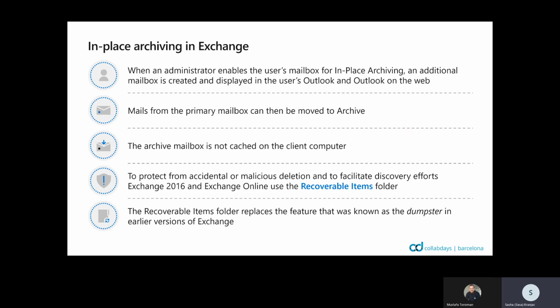So there's archiving in Microsoft 365 or Office 365 that is also called in-place archiving. It's also a very important tool for governance. When you enable archiving, it's a very simple feature that you just turn on, and then these mailboxes are turned on. Then the user can store any kind of message in the archive. But the point is that the archive mailbox is not actively synchronizing.